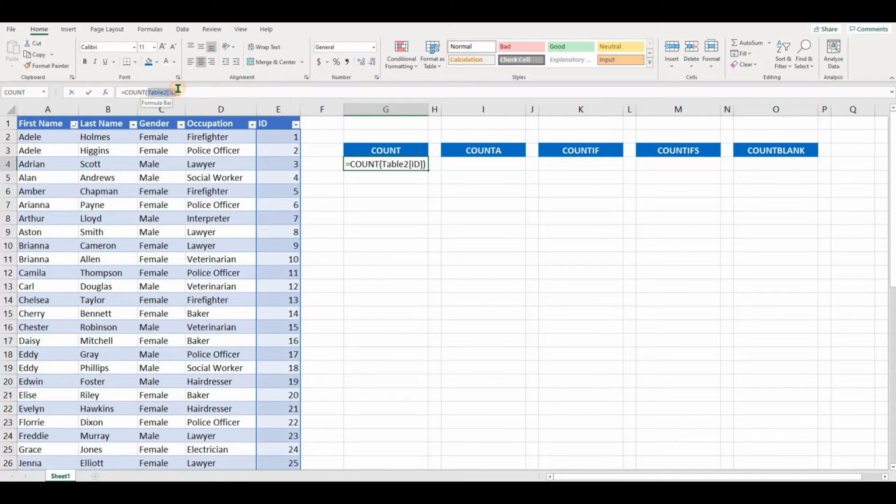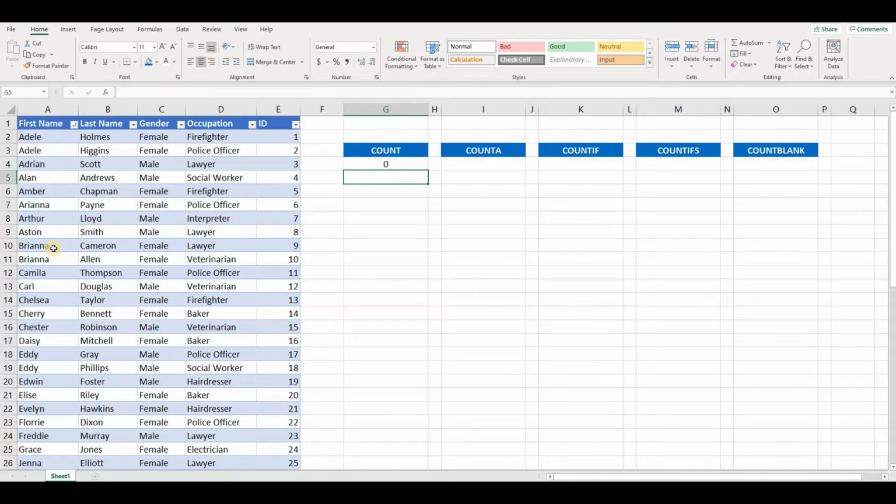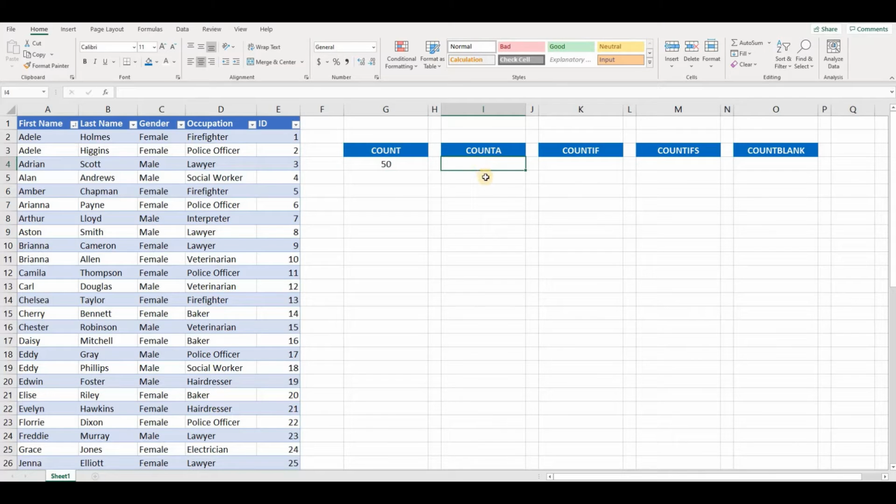Little thing I'll show you right now, I'm going to take out the table ID there, Table 2 and ID, and in there I'm going to look at first name. Now this is all non-numerical data. This is people's first names. I'm going to hit enter and you'll see it comes up as 0. This can only be used for numerical cells. Okay, so let's change this back to the ID so that we've got the correct count formula. So equals count, open bracket, which range you want to count for numerical values, and it will return that value.